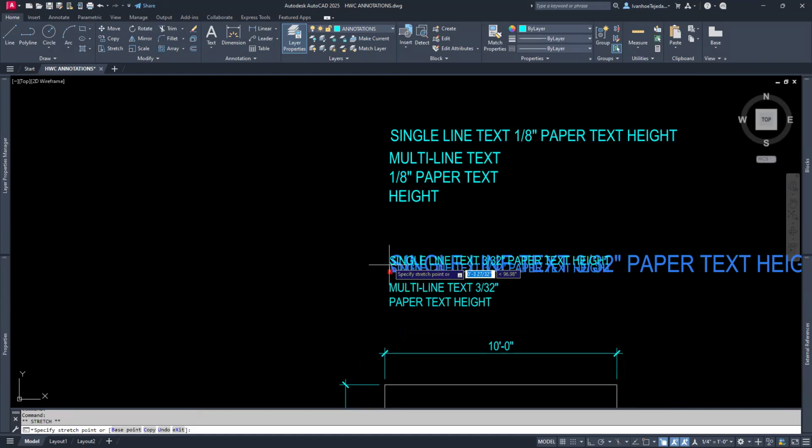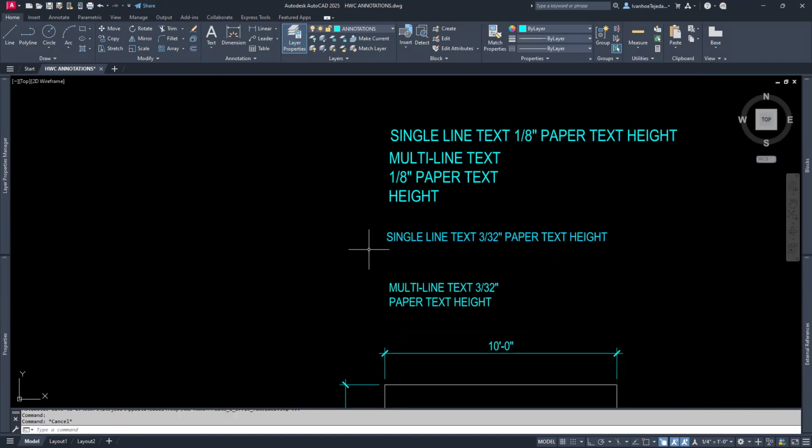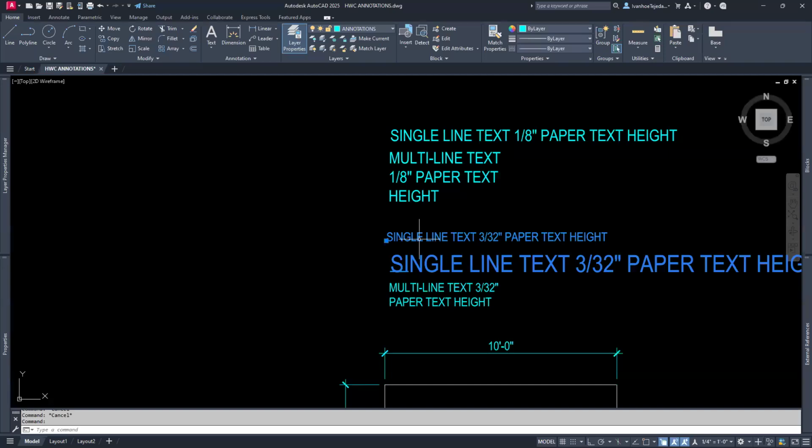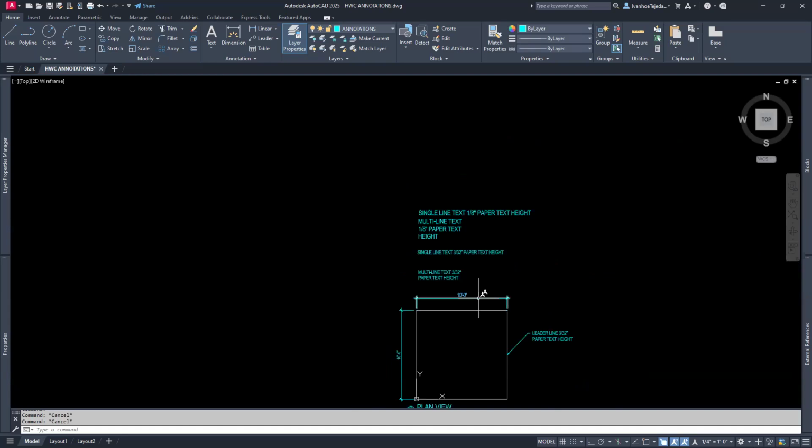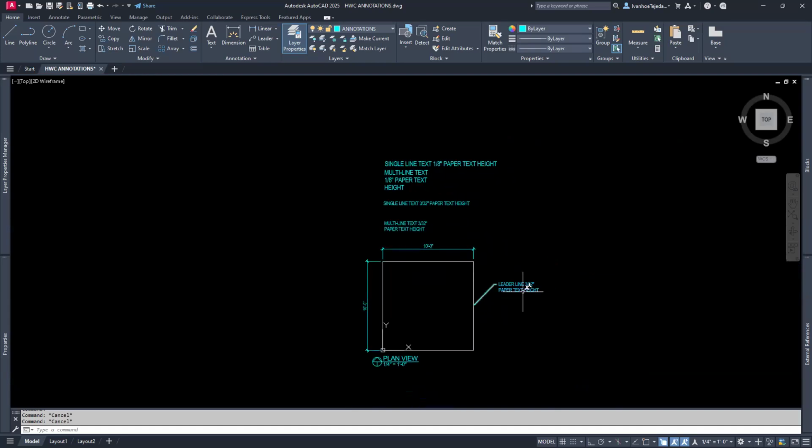Then you can move them independent of each other, the ghosted images there, because let's say that at one scale you want the text to be at a certain location, but when you change your annotative scale, you want it to be in a different location than where you had the other. That can be taken into consideration. So keep that in mind when it comes to these annotative objects.